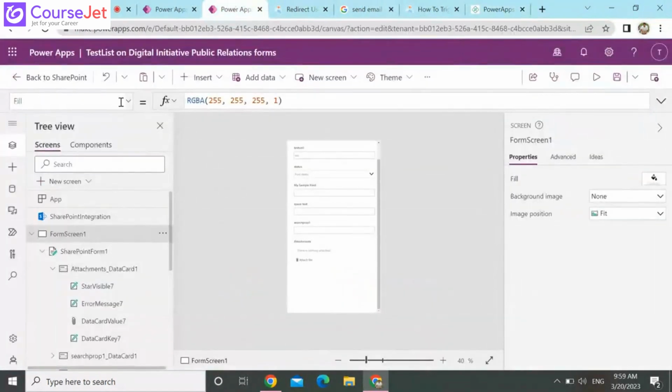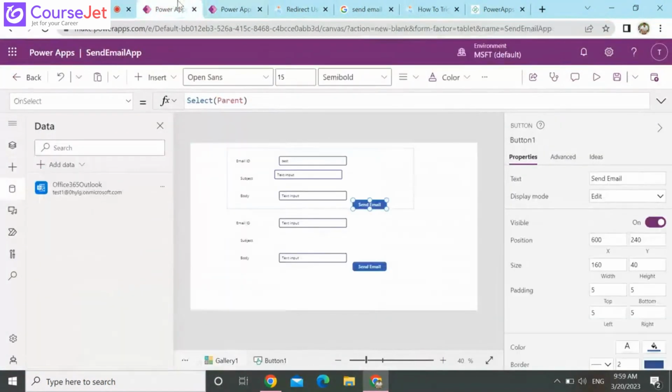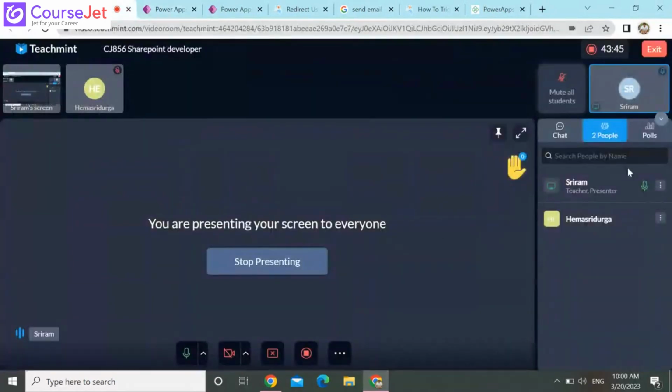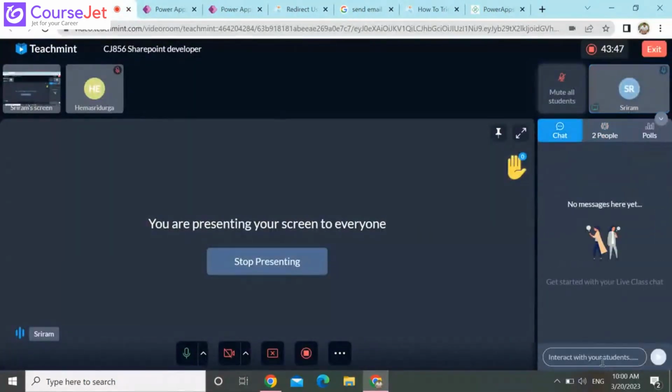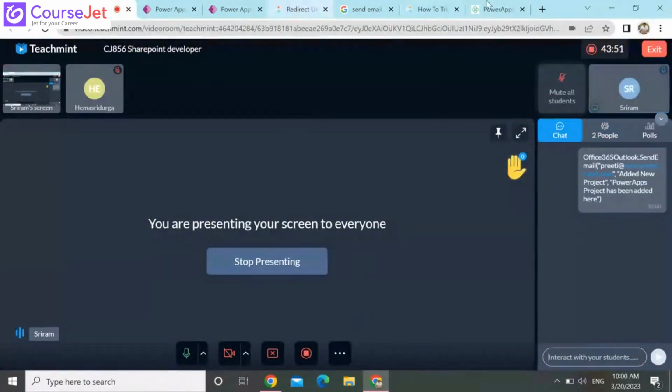On select, where is it? So this is the Office365Outlook.SendEmail formula I have pasted. I need my email ID, right? I will open Outlook.